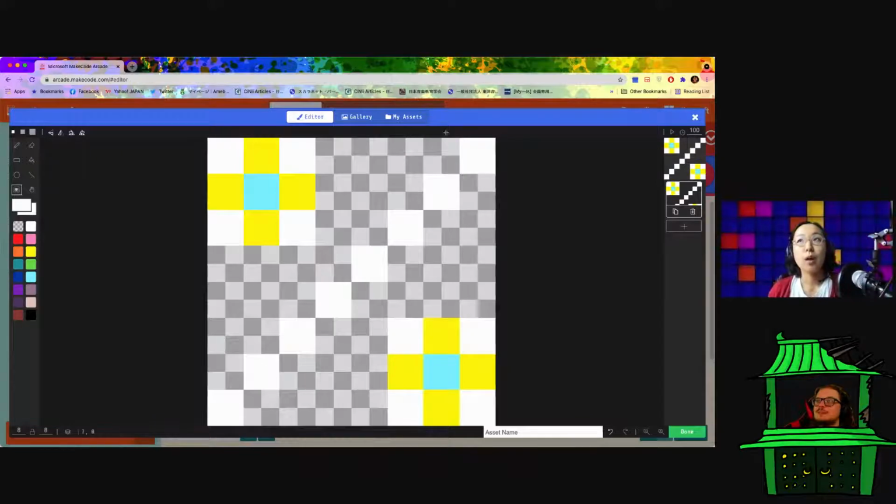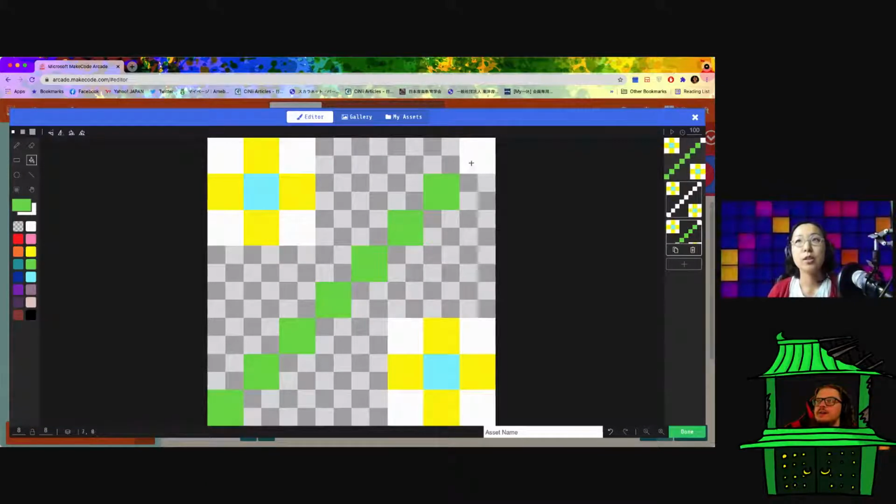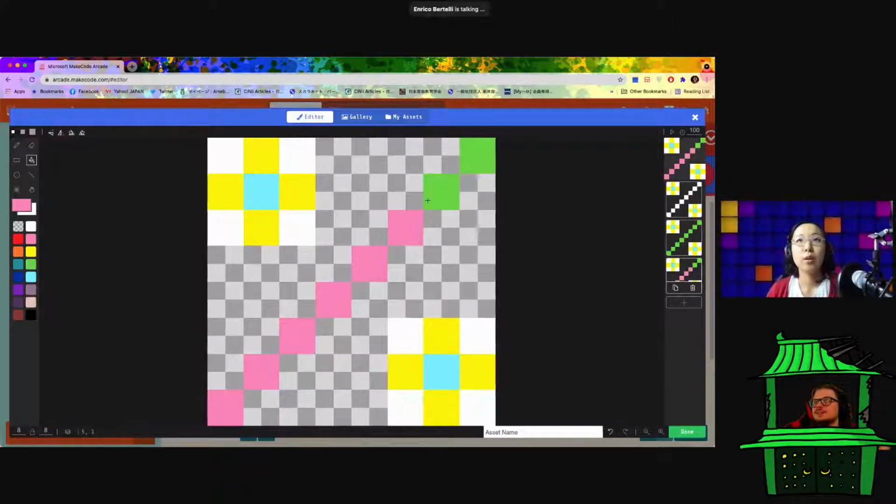So far we have the first layer of the animation. Perfect. What you need to do is top right, duplicate. Okay, and the second frame, let's say green maybe. So this is easier. Just change the color, maybe duplicate again. This time maybe change to pink. That's nice.